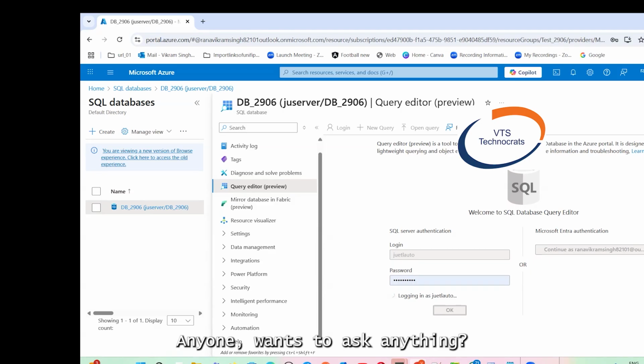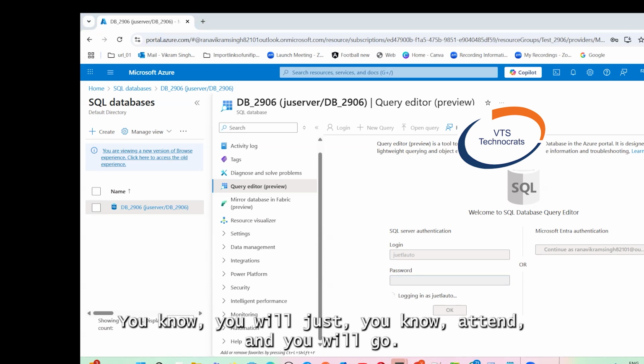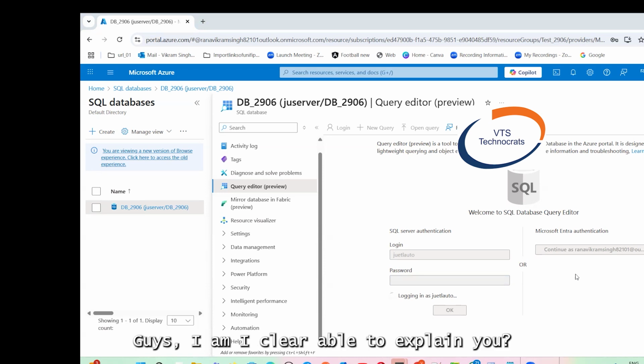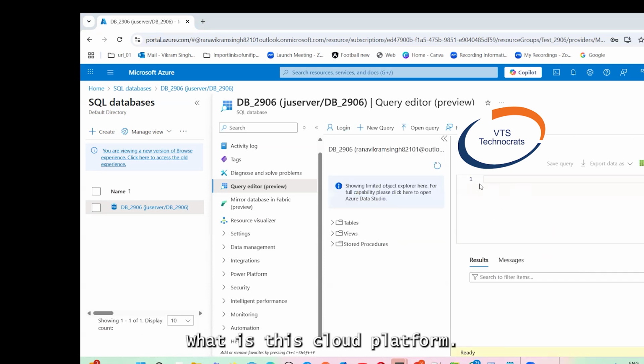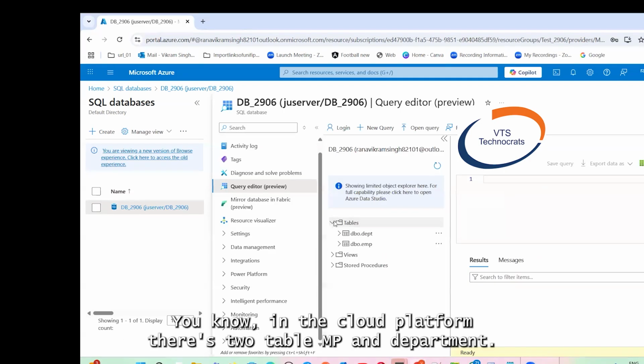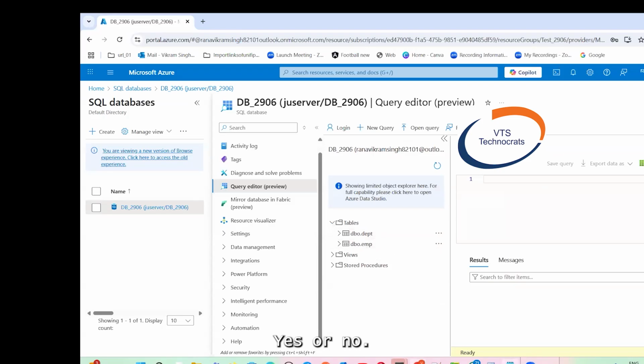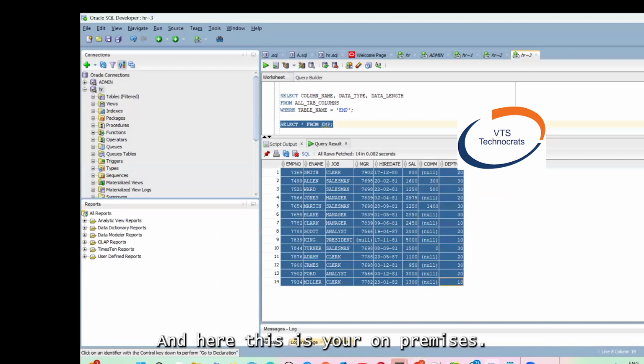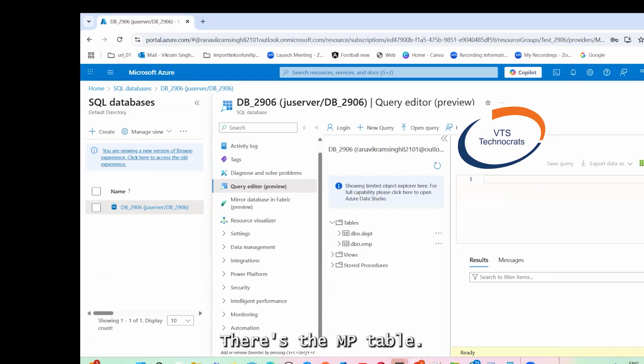Anyone wants to ask anything, guys? Please ask. These classes are not like you just attend and go. You can ask anything, guys. Am I able to explain clearly what this cloud platform is? Can you see this cloud-based software? This is a database in the cloud platform. There are two tables, EMP and department. Can you see this, guys? Yes or no? And here, this is on premises, the local system. There is an EMP table. Do you guys agree with me?